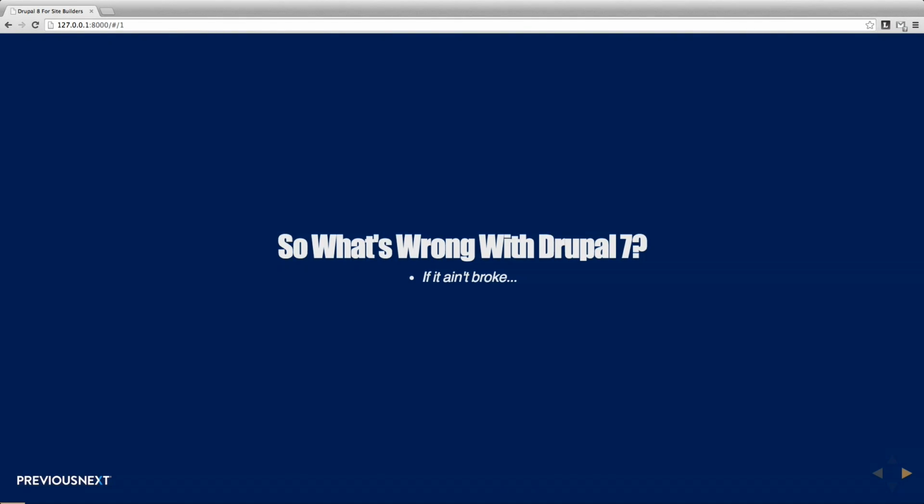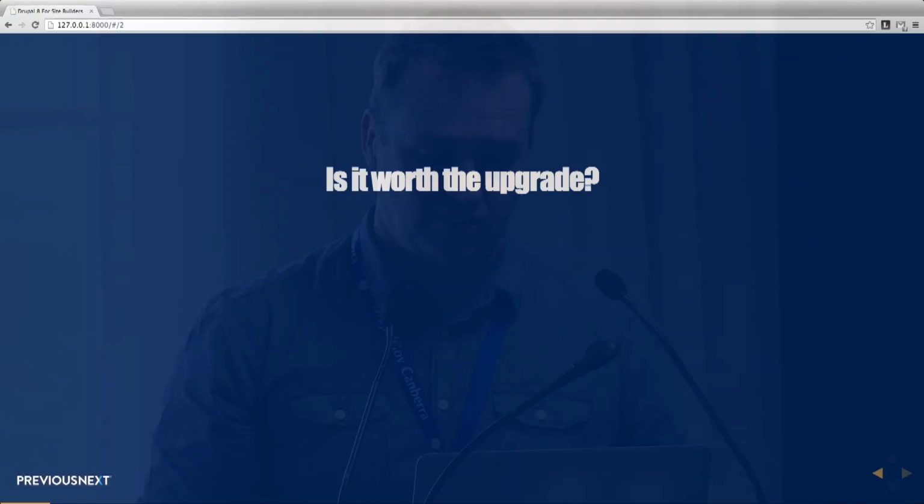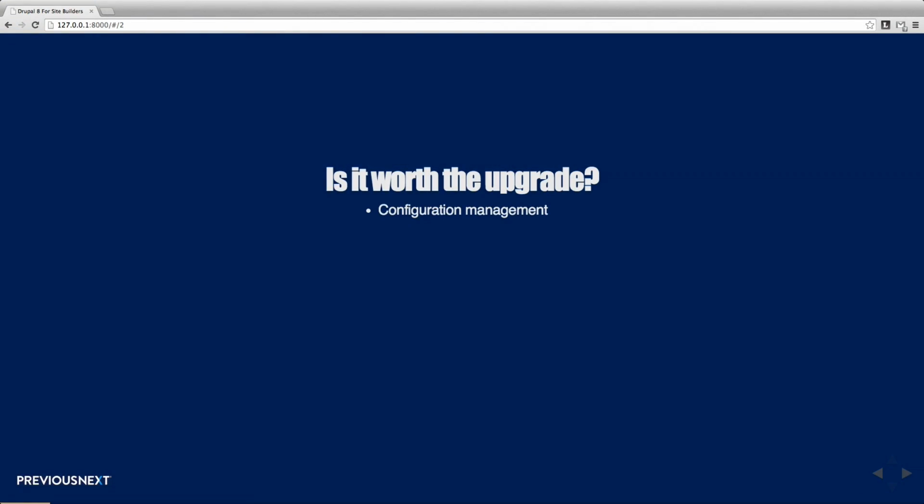So, is it worth the upgrade? Like I said before, there are a huge number of architectural changes under the hood. There's a number of site building improvements, and there are a lot of contrib modules that you don't actually need to use because you just get them out of the box. So this is just some of the things.